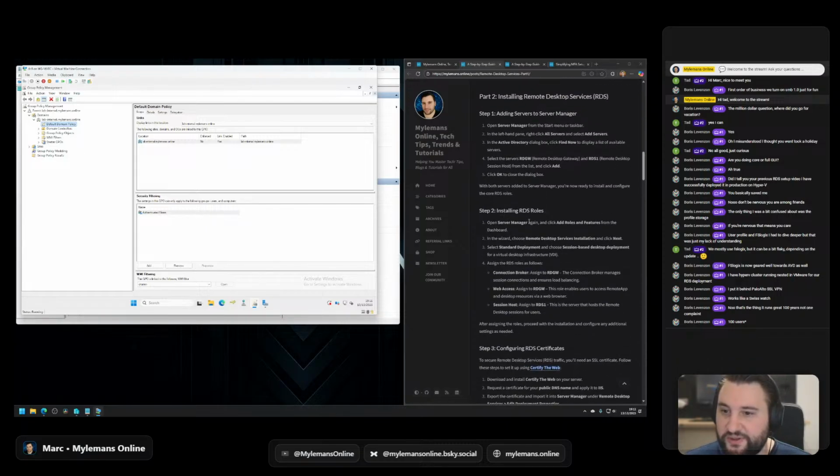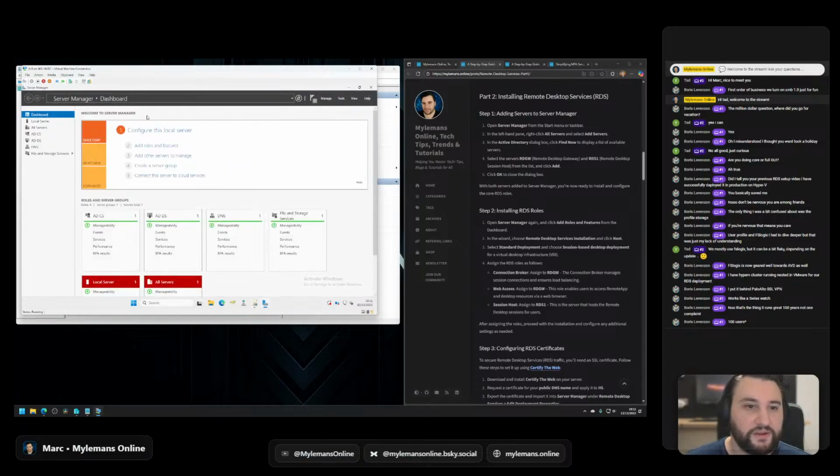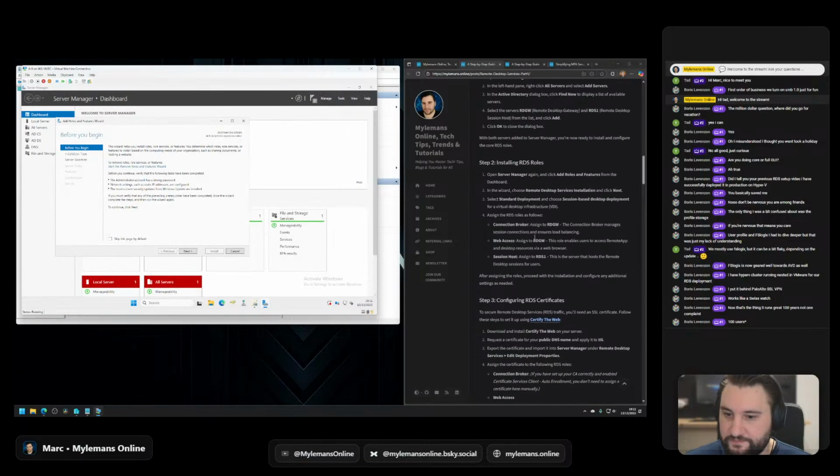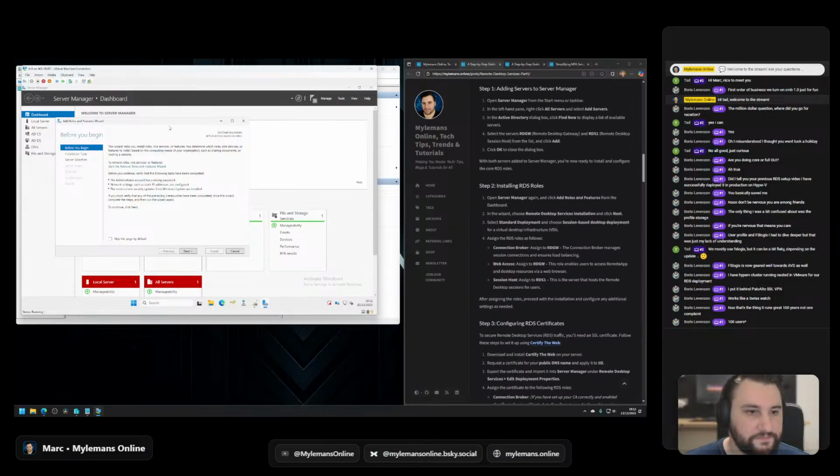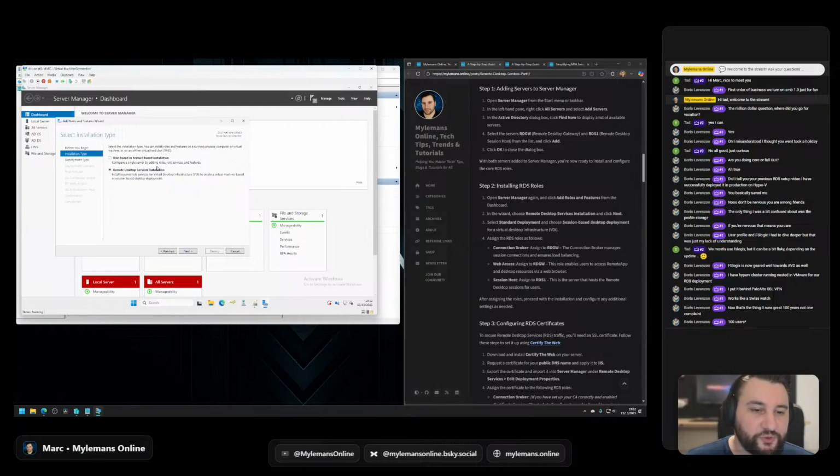Now let's start with installing the remote desktop service roles. Instead of role-based feature installation, we select remote desktop service installation. We choose the standard deployment. We want a session-based deployment. Virtual machine-based is more for VDI setups.